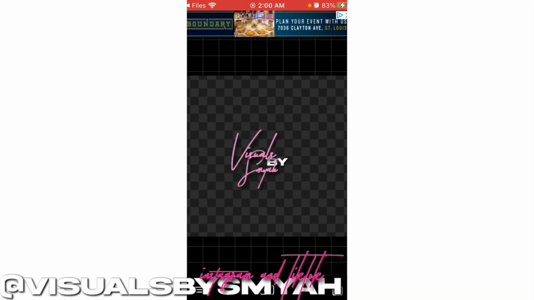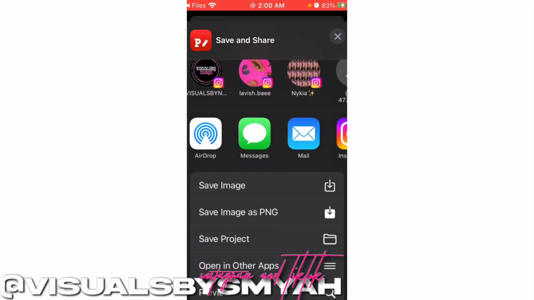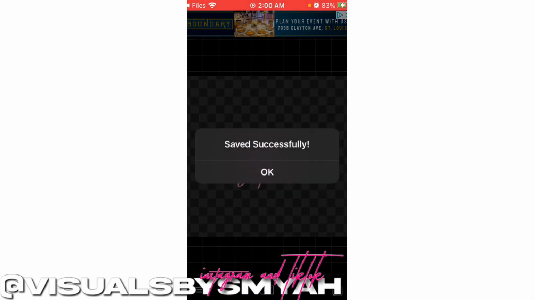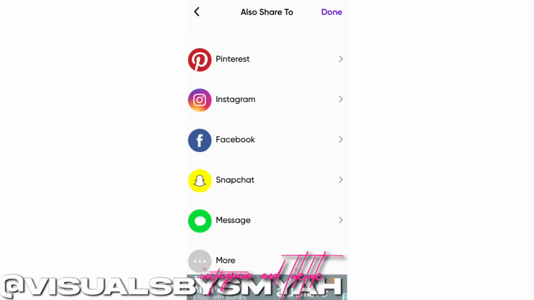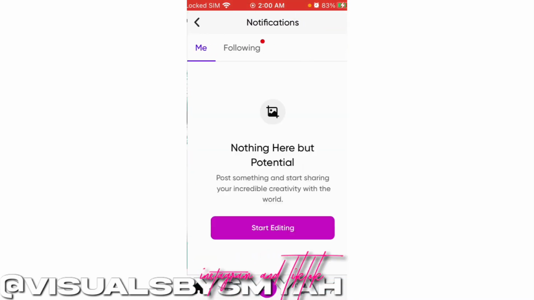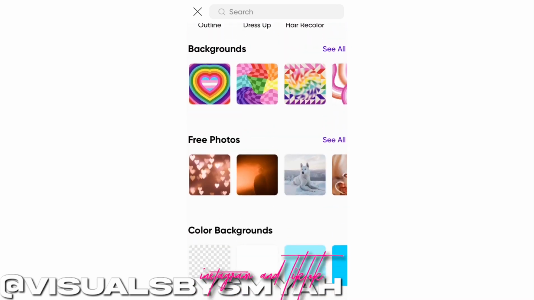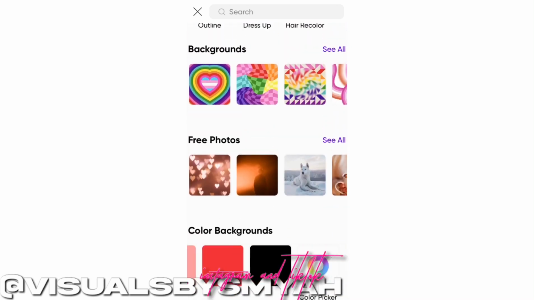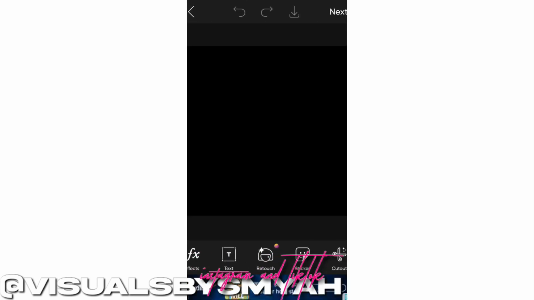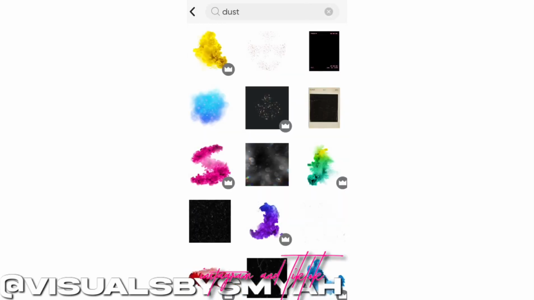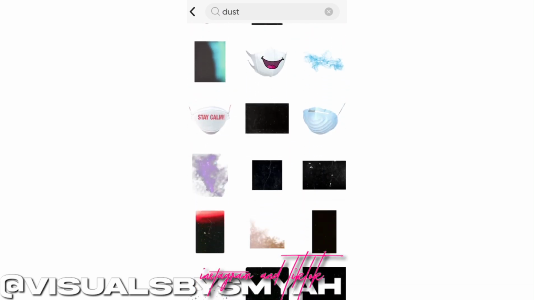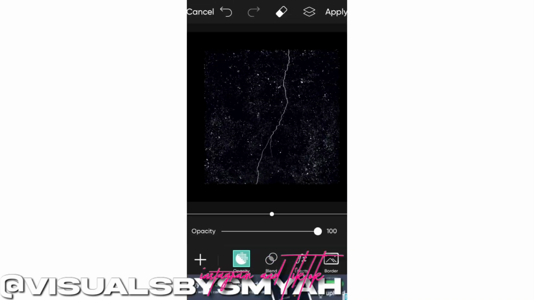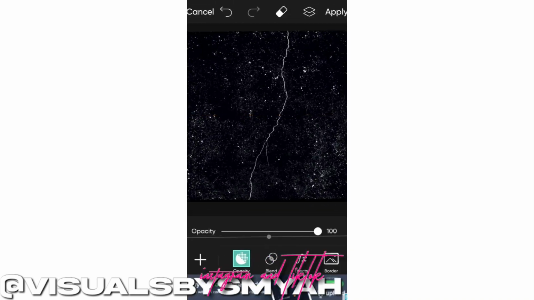Okay, so it should look something like this, and then press on this button right here, scroll all the way down till you see save image as PNG, and then get off of here and get on PicsArt. I told you this is going to be really easy. Press done, press the plus sign at the bottom, scroll all the way down until you find a black background, this one right here. Then press on sticker, type in dust, and scroll down until you see this dust effect right here, by that purple one. Zoom it in like this and press apply.